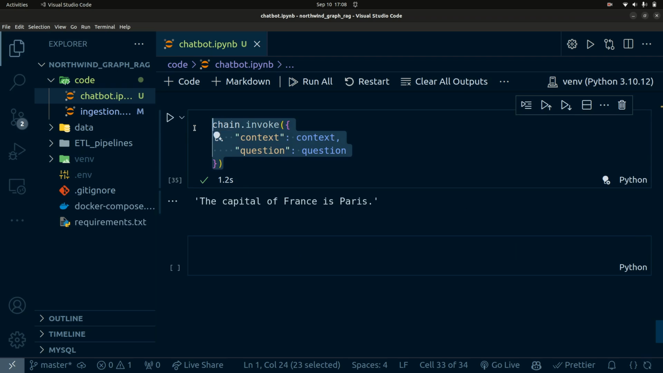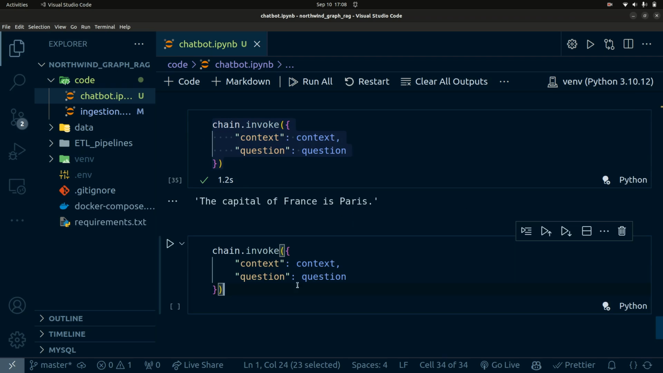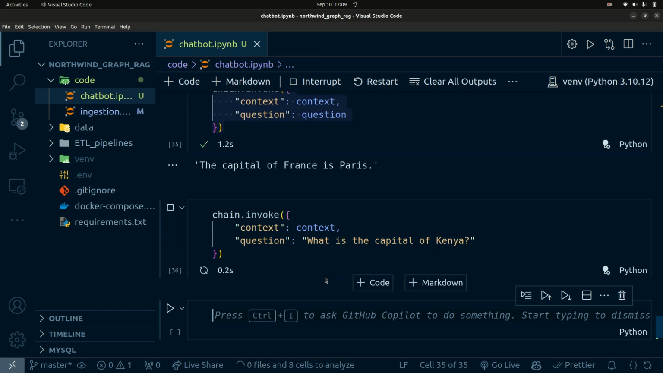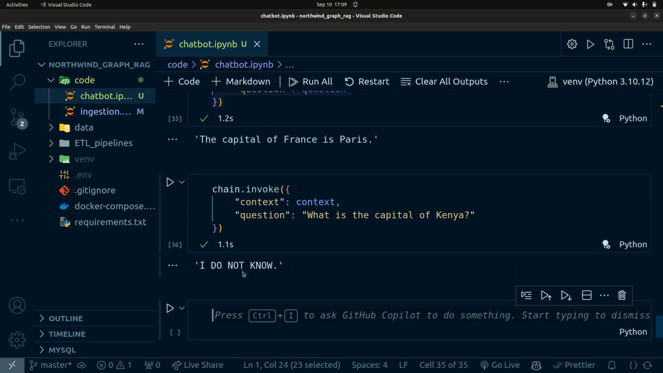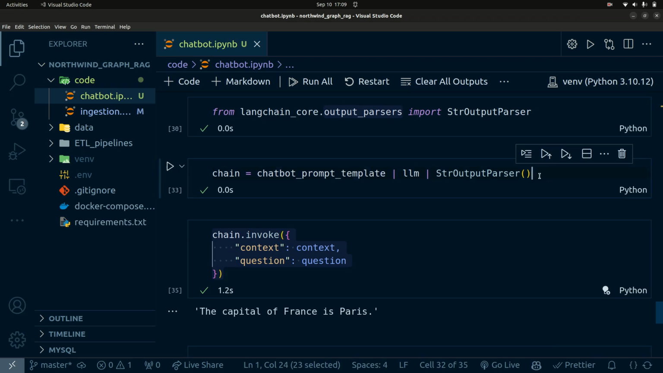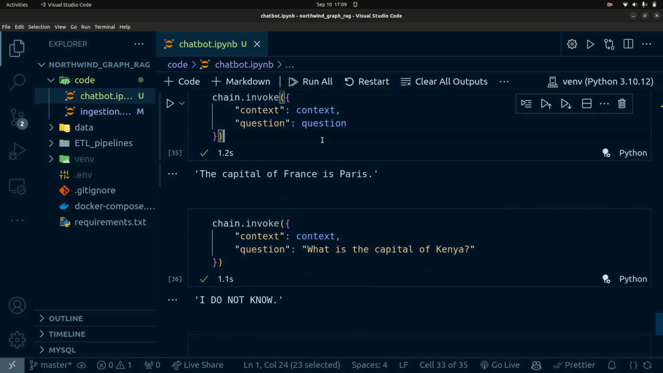And that's correct. You can simply ask it another question. Let's say, what is the capital of Kenya? And it should tell us, I don't know, because we didn't provide that in the context. So that's basically how it works. You can see how we can chain different things together. All this expression right here is called the LangChain Expression Language, using these pipe symbols. That's basically how the LangChain Expression Language works, okay?